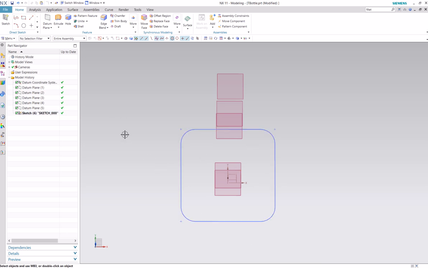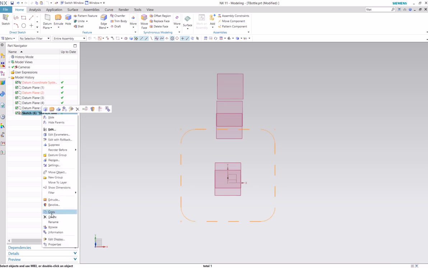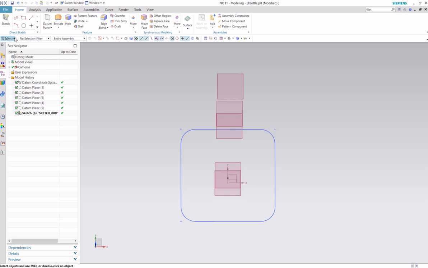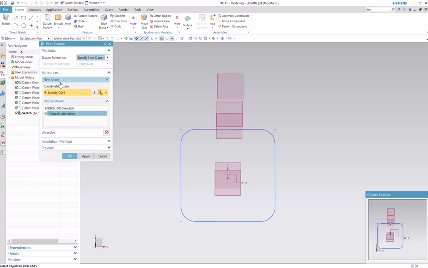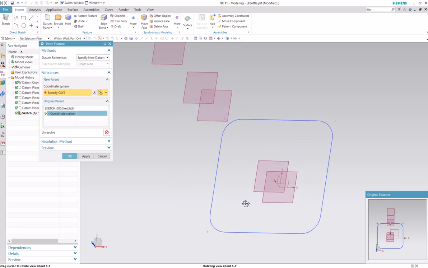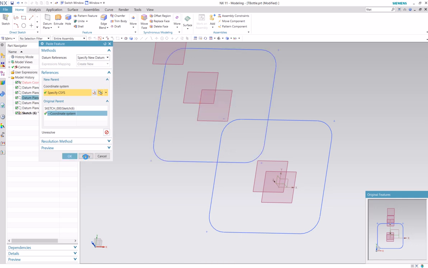Now we're going to copy that up to a different plane. So just click on it over here in the part navigator. Copy that, and then menu, edit, paste. Then we will use the 3 planes selector. So we'll just pick the perpendicular planes here, these two, and then this one up here, so it knows to place it right at the intersection of all those planes, which is right at the center.